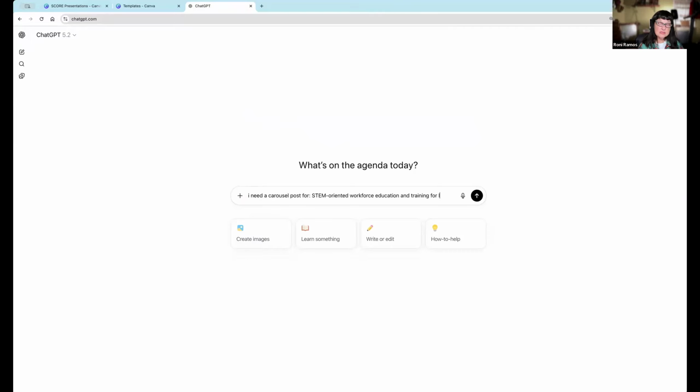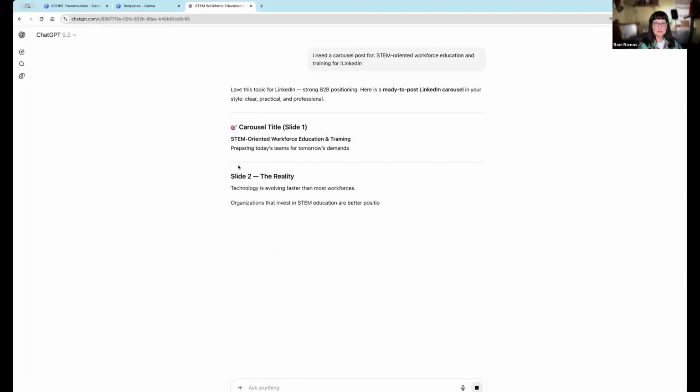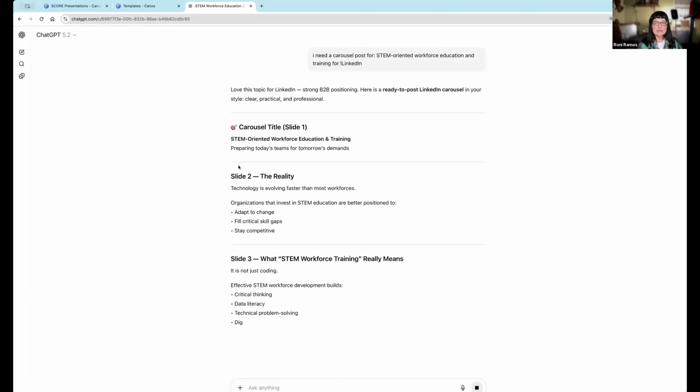Okay, perfect. Because the messaging will be different for, say, LinkedIn, which is more professional, than, say, TikTok, which is more kind of a free-for-all. But I'm going to put for LinkedIn. Let's see what it comes up with. Strong B2B positioning, ready to post LinkedIn carousel.